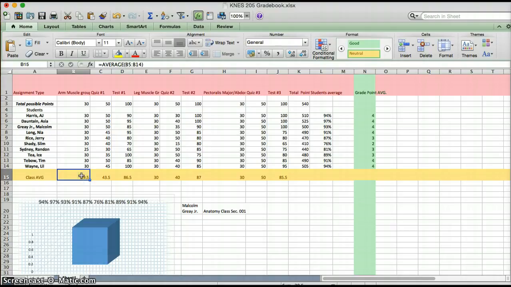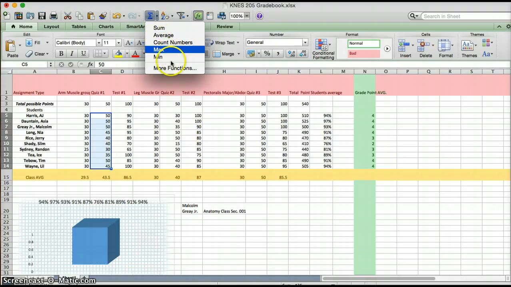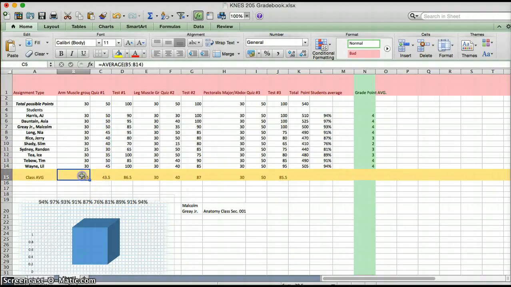What you'll usually do is highlight all the cells that you want to include, and you want to go to this up here, this little icon, hit the drop down, and it's gonna have some average, count numbers, max, minimum, and then they have more functions if you want to get a little bit more complex. But just to keep it simple, I just clicked average, and then it gave me this bottom number, and I did that for everybody's grades for everything from arm, muscle group, homework, all the way to the end. And I mean, that's basically all I did.